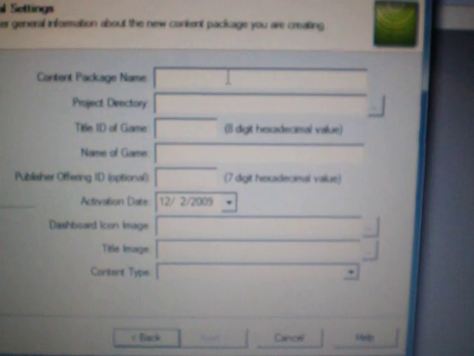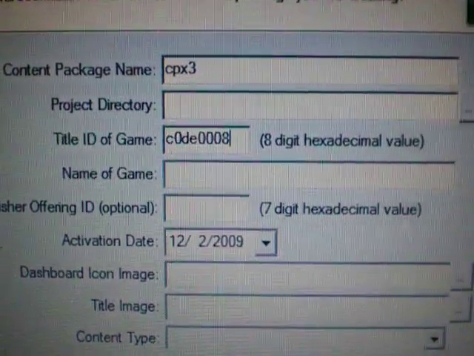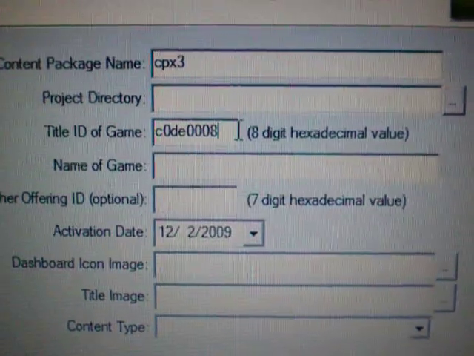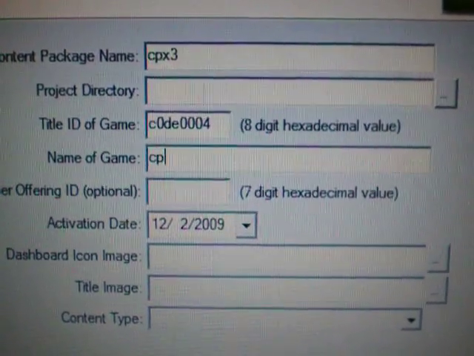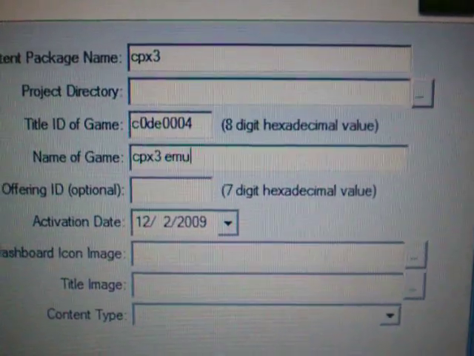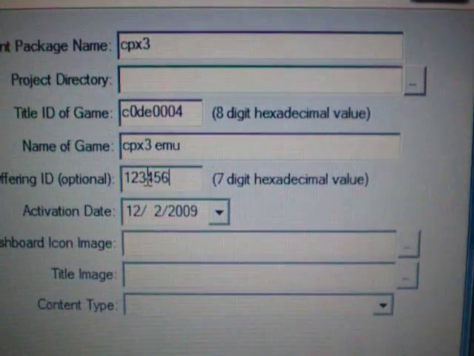Hit next. Type in the name of the game. For this, we're doing CPx3. You can just put anything down here. I always do the code 0008, whatever. Or let's make it 4, so then I don't have a game like that. CPx3 Emulator. 1, 2, 3, 4, 5, 6, 7.